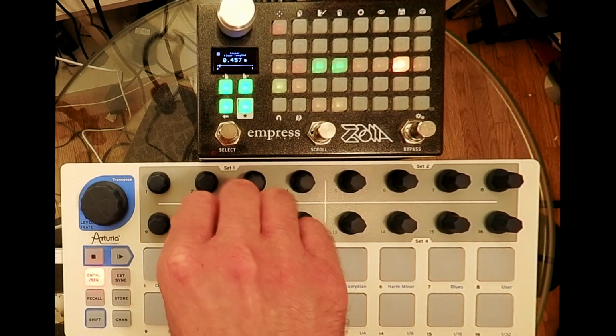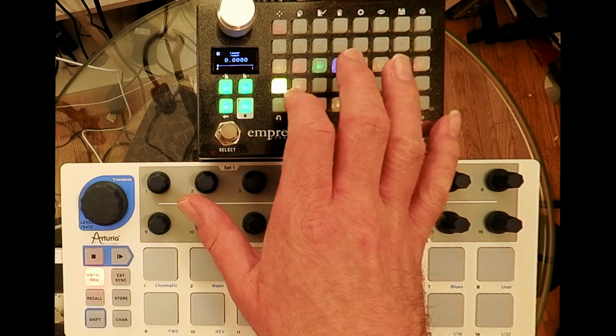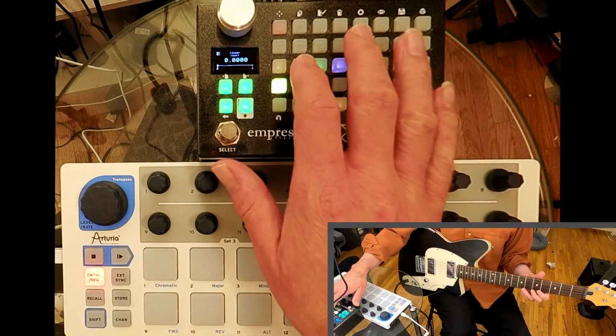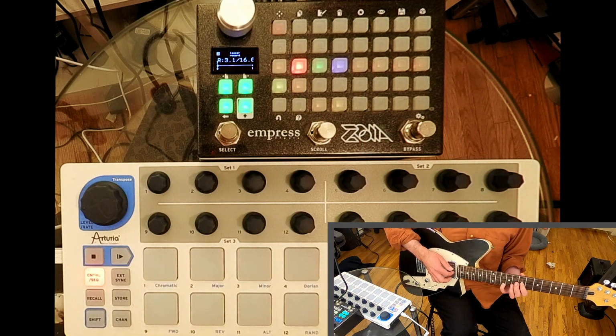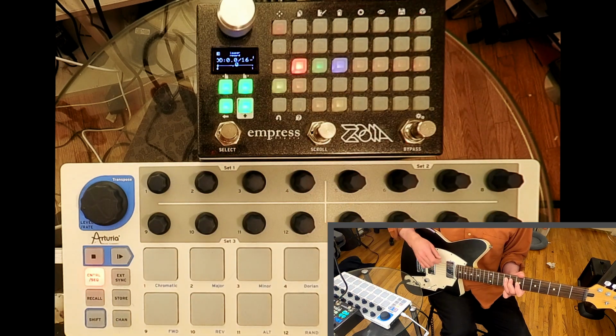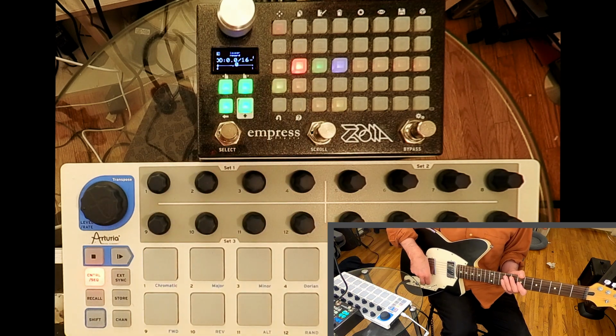Let's bring the window size very low. Let's do that one more time. Reset. Record something new. So now we still have the very short window. If I overdub right now, it's just going to overdub within that very tiny window size.